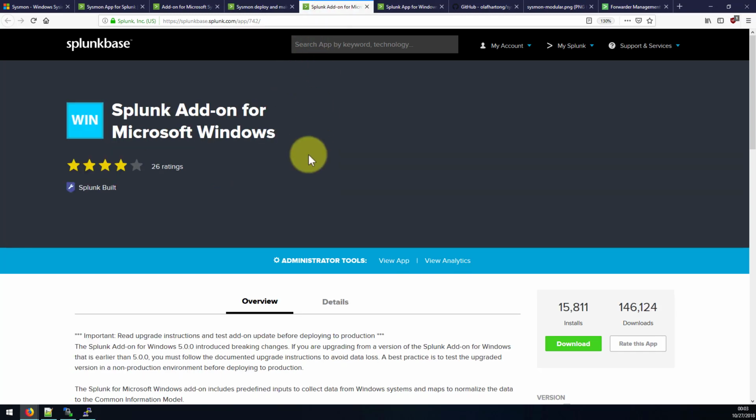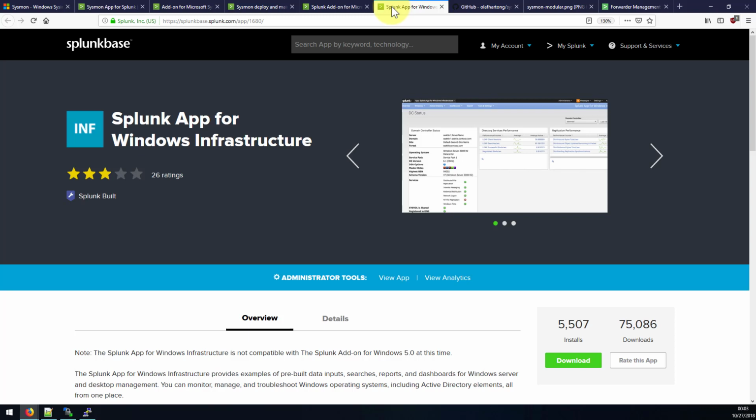Next, we're going to want the Splunk add-on for Microsoft Windows because, of course, we want to collect other information from our Windows endpoints, so we're going to want to grab this as well. And to display all that data, just like the Sysmon app, the Splunk app for Windows infrastructure comes with dozens of awesome dashboards, hundreds of reports, as well as alerts.